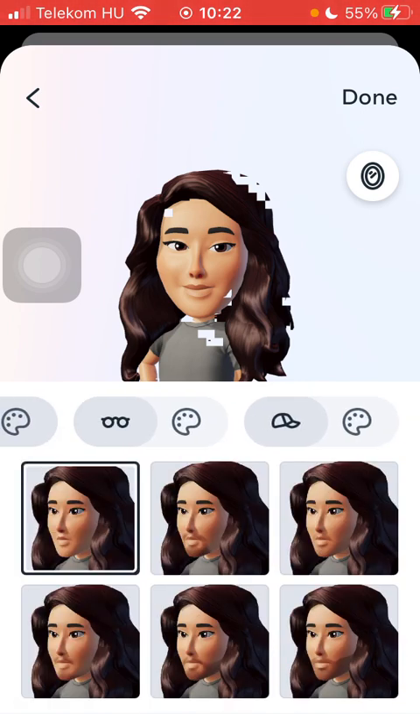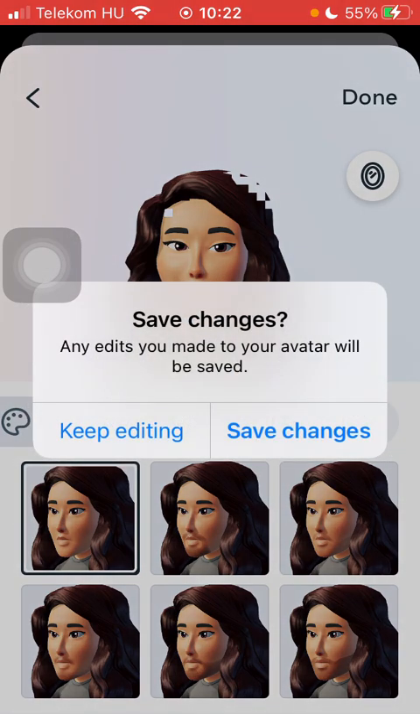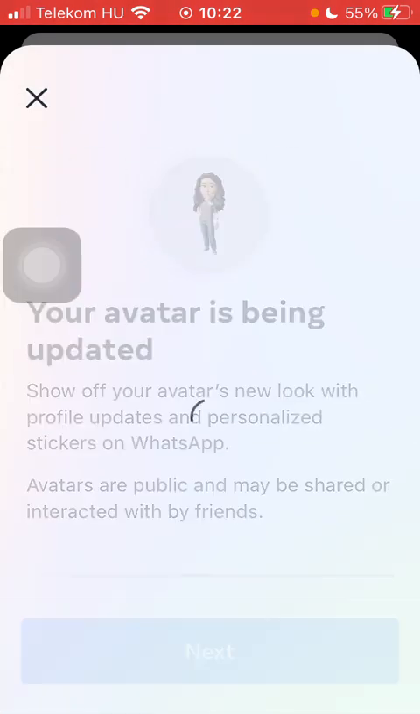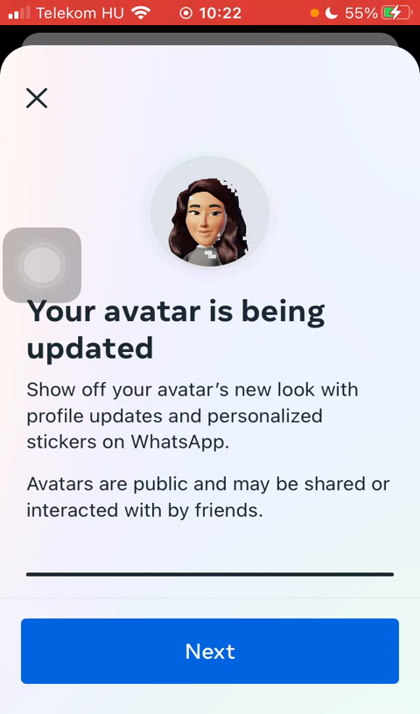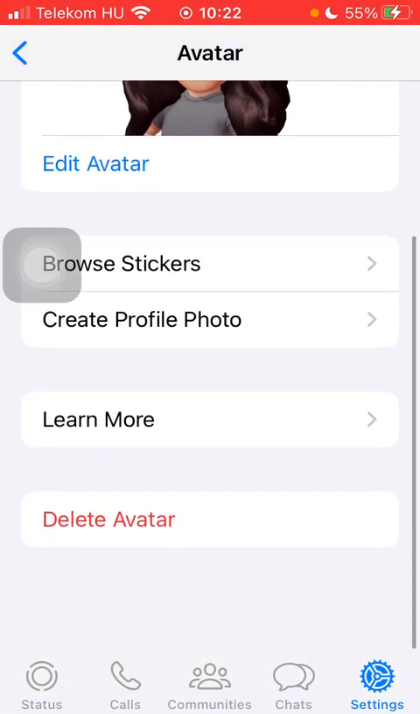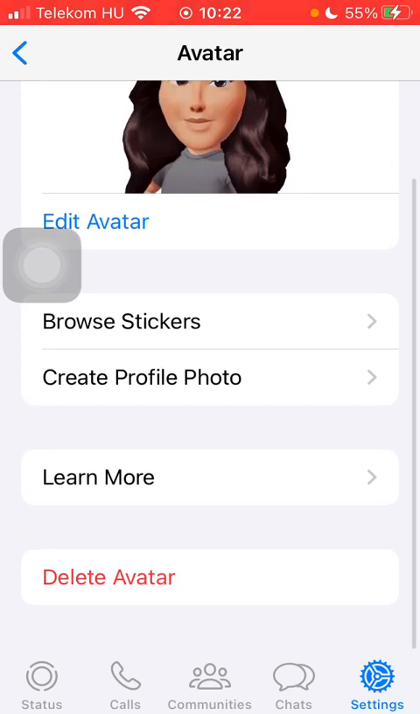When you are done, click on the done button at the top, tap on save changes, and then your avatar will be updated. Tap on next, and here is your avatar.